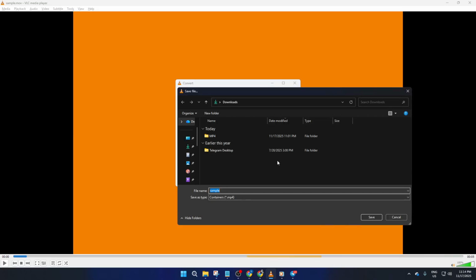You've just learned how to crop videos right inside VLC Media Player, no extra apps, no fuss.